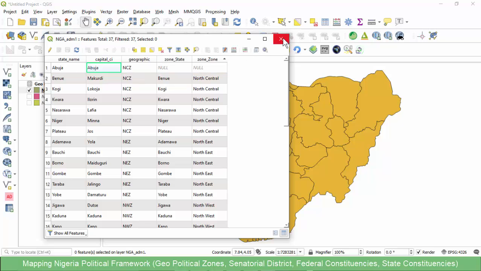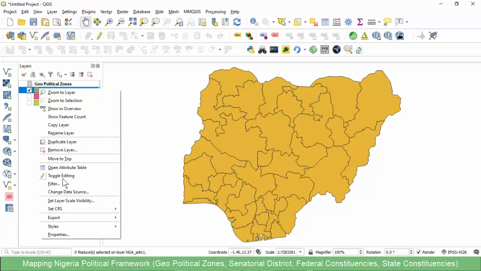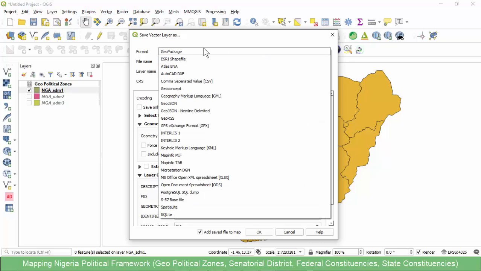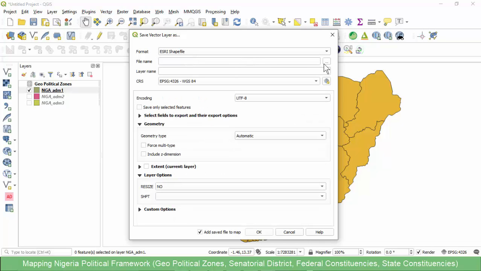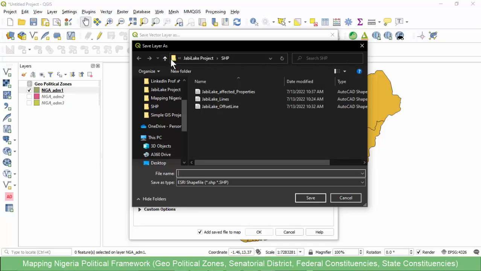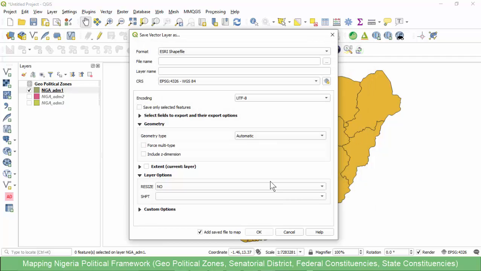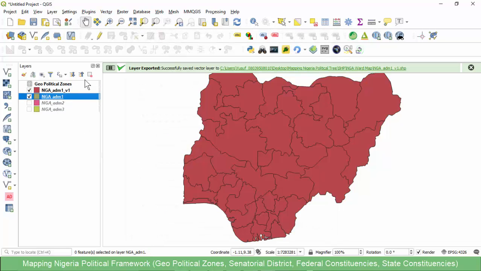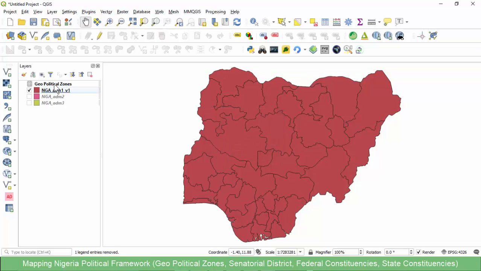And then here I'm going to save it on a new layer. So let me export it to a new shapefile layer. Let me use shapefile instead of geopackage. So save it here. I'll just name it maybe version 1 so that I will know that this is a different file from the one we're using. The coordinate system will remain the same, WGS84. So okay. Then I think I can now remove this. We don't need it anymore. Even this one too, the table, we don't need it.